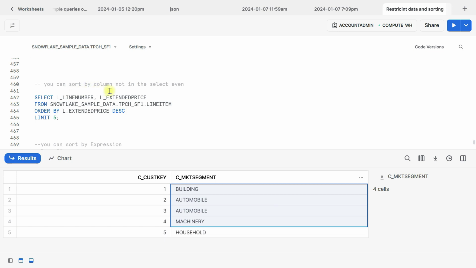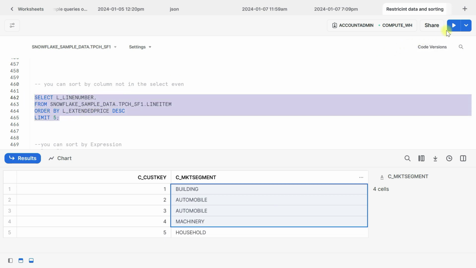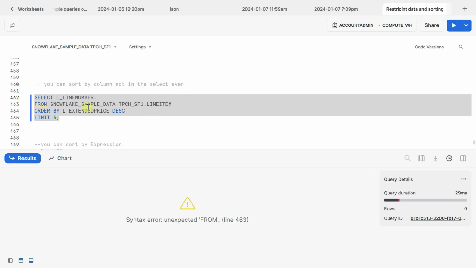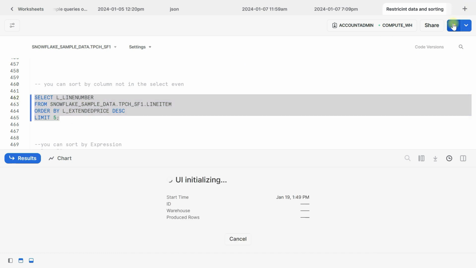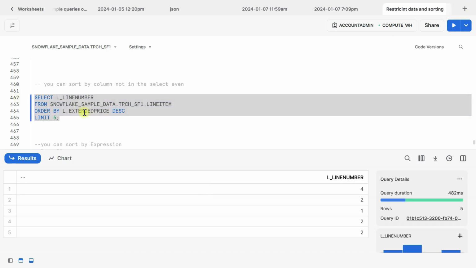You can sort by a column not in the select statement. If I select line item number from the line item table and extended price from the line item table and sort by extended price, and if I do not use it in the select statement, we can still use the column in the ORDER BY clause. So if I execute this statement, removing the comma from here, now let's execute. We can see that without using the column in the select statement, we can sort with the ORDER BY clause.